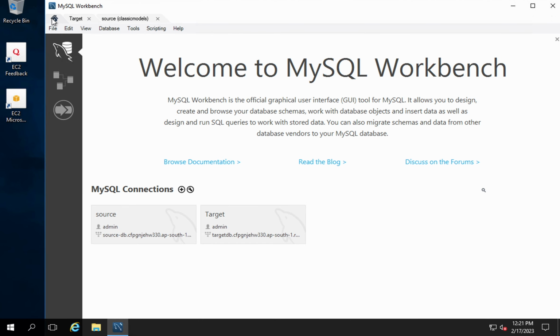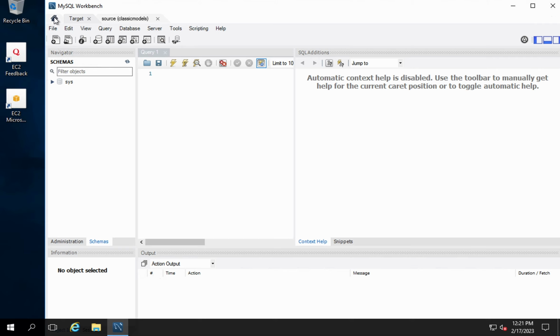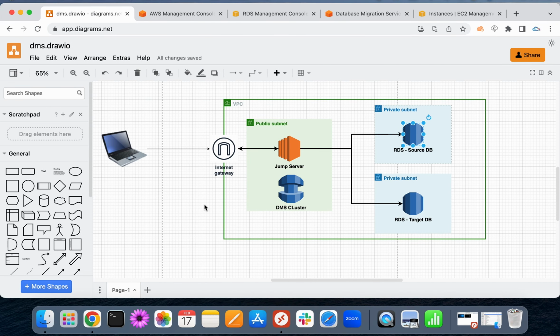For that, I have a target here and I got connected to this target. If you observe, we don't have any schemas here. It's just the system schemas that, by default, whenever you launch any RDS cluster, we will get here. I had used this for testing purposes, and I have dropped it. So now let's use DMS to migrate the data.